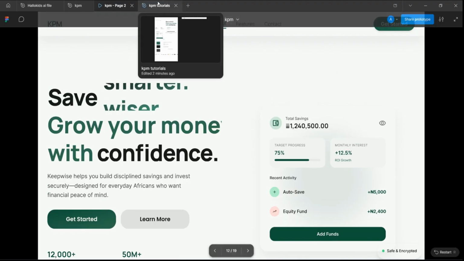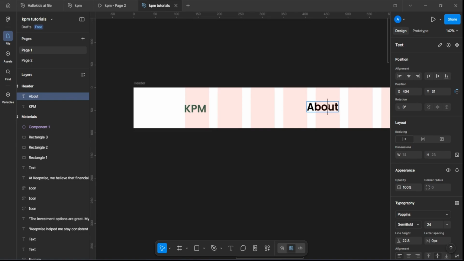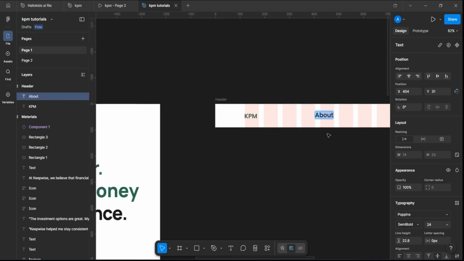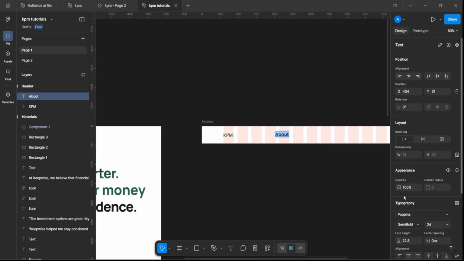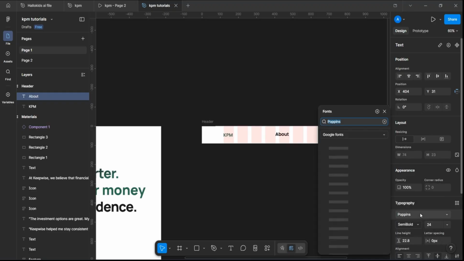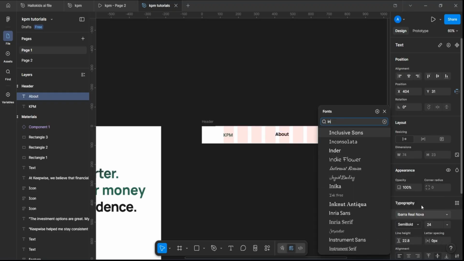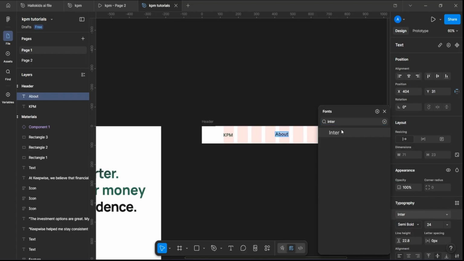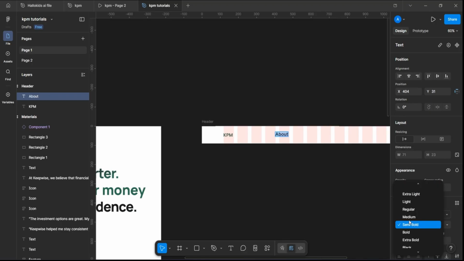About, features, and okay, the first one is about, and that seems to be too big for a nav link. So I will come here and make it, besides I don't want to make it Poppins, I want to make it Inter. That's the font I want to use, and I want it to be regular, medium. Let's make it medium. Is that fine? Yeah, medium is fine.